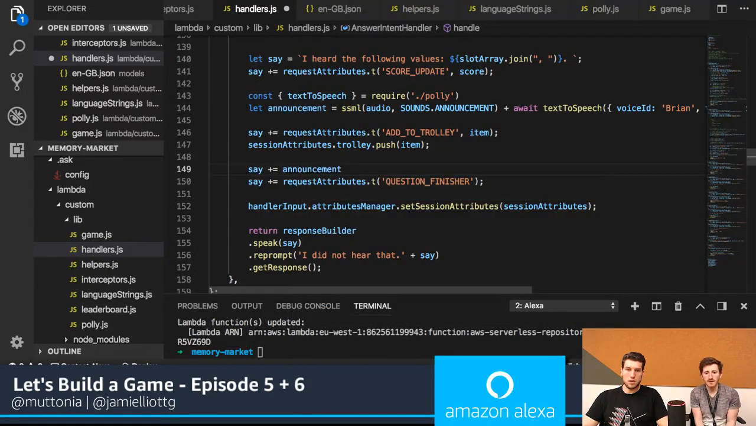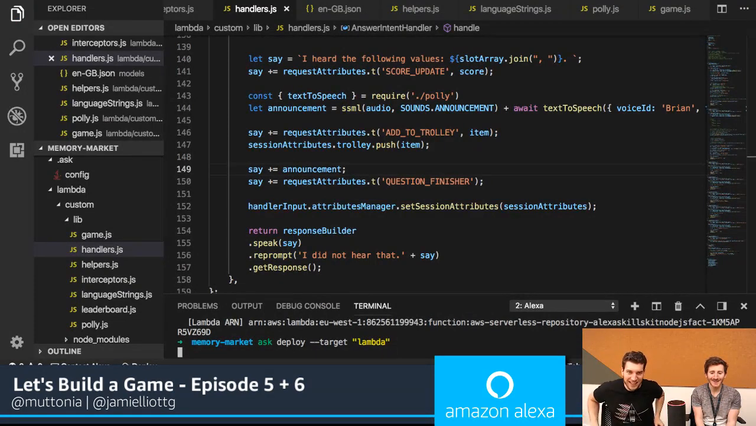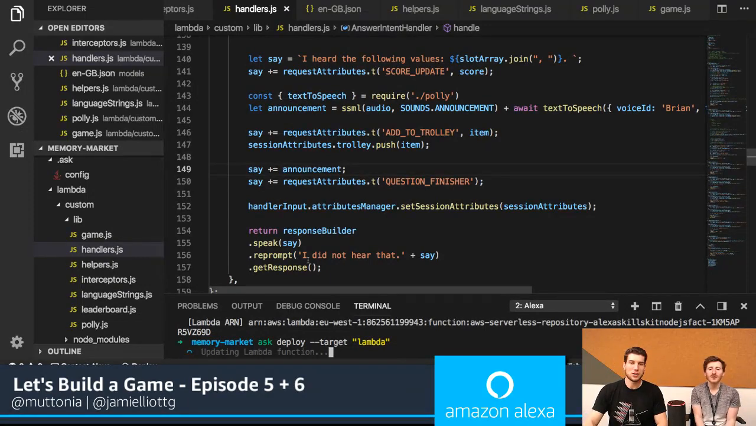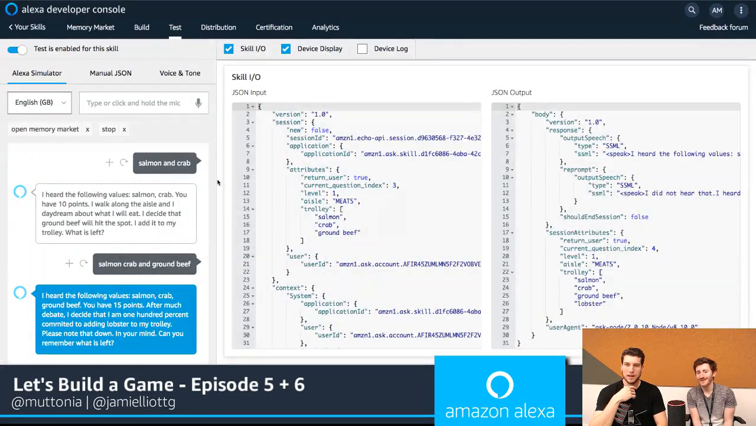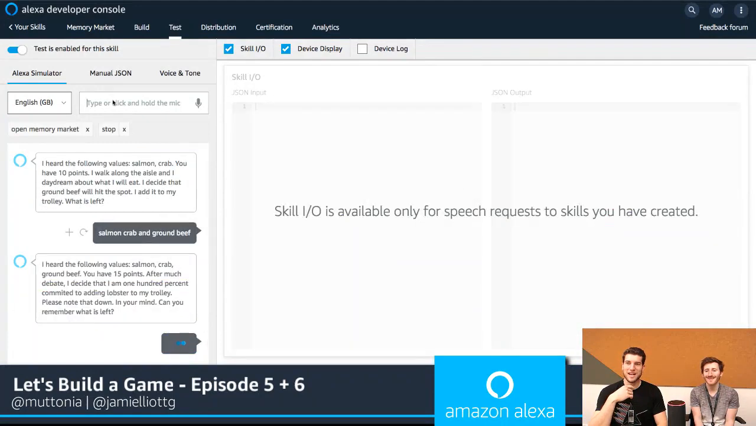Yep, that looks good. I mean, this is a lot of things to add. I know, as a last-minute thing, but let's see if it works. Updating the Lambda function. So we basically need to start the game, and in the answer intent, there should always be a finisher. Oh God, it's never gonna work first time. No, not with that attitude.